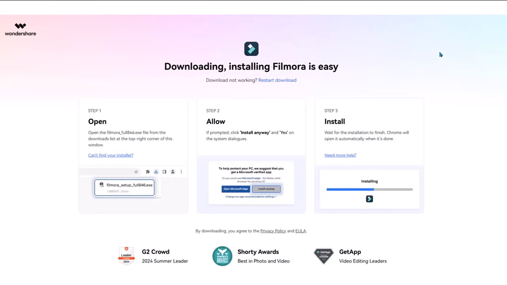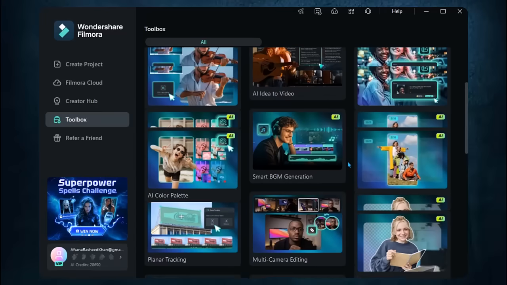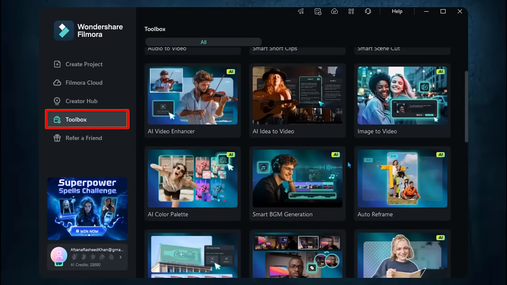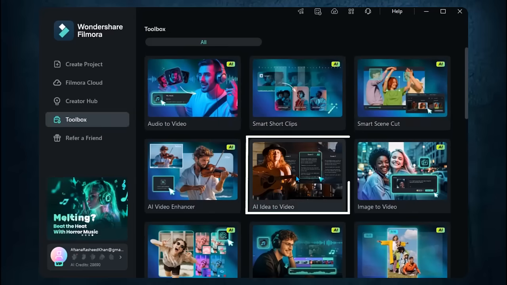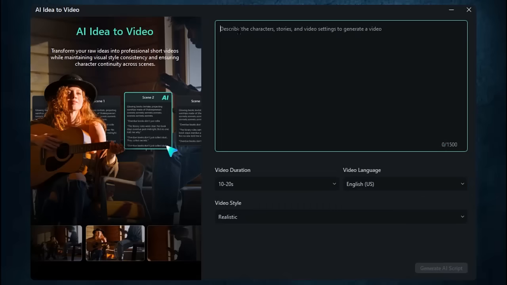It's super simple to install, and you'll be up and running in minutes. Once you're inside Filmora, click on the toolbox from the left-hand panel, then head to New Features and choose AI Idea to Video. Now comes the fun part, your idea.